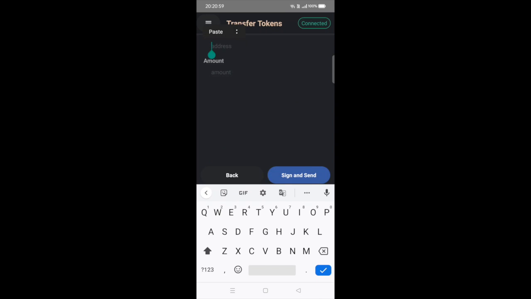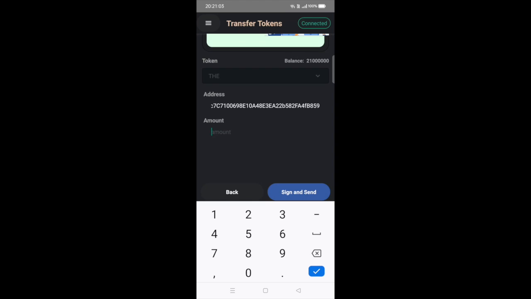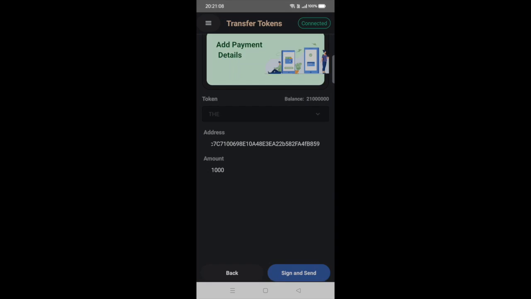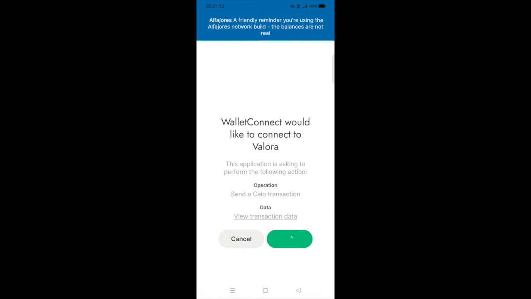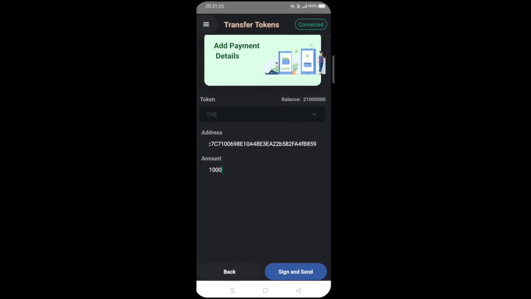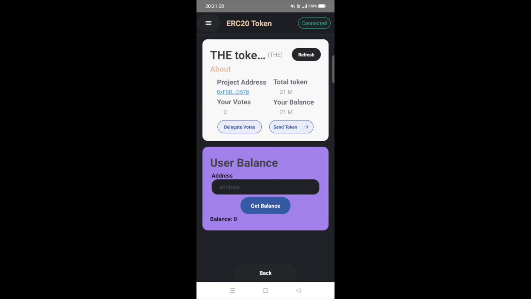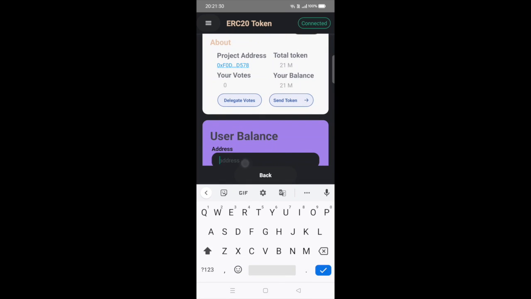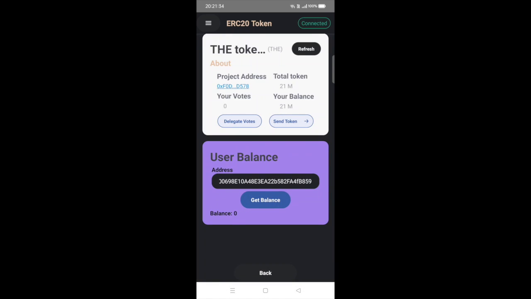We'll now send some tokens to a random address. I have copied the address and I'll now paste it. I'll send around 1000 tokens into it. You can see that the token is pre-selected with the balance shown above. You just need to sign the transaction as usual and click on the allow button. It might take some time again, but on success you can navigate back to the DApp and go back. Now if we check the balance, we'll see that the address has 1000 tokens.